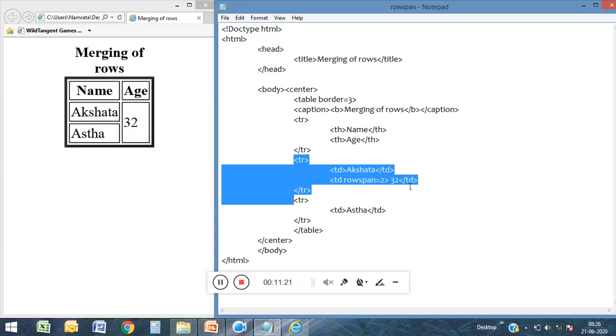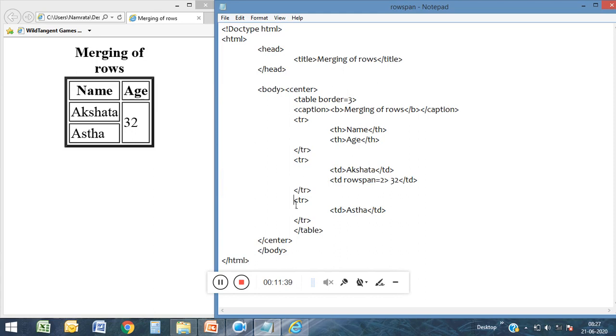So here in the td you have to use rowspan equal to 2 and write whatever the data is, that is 32, then close your td. Nothing is remaining, so just close your tr tag, and your second row is over. Now start the third row by using the tr tag.